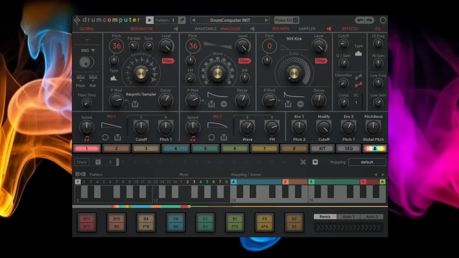This week we take a look at DrumComputer from Sugar Bytes. Now before we get started on this, I think it's important to mention what DrumComputer isn't intending to be, and that is a place for conventional drums. So if you want a 909 kick, for example, there are plenty of alternative places to get that from. Where DrumComputer really shines is in the experimental sounds.